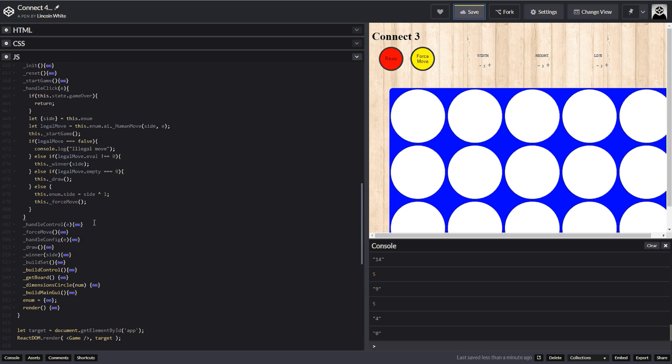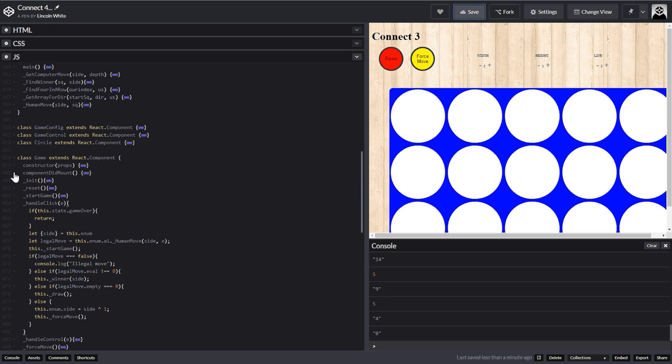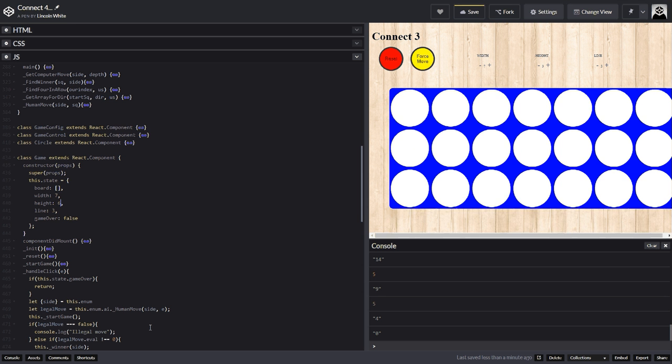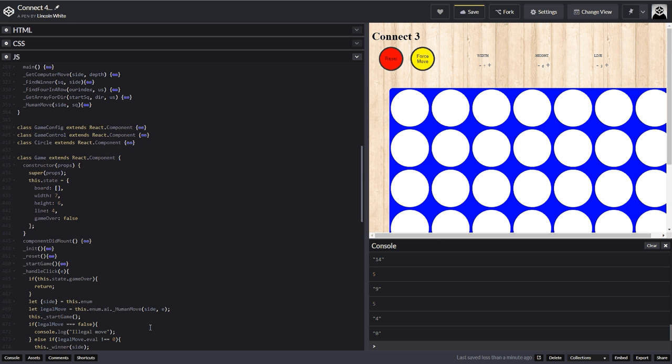So I'm now going to try it, but I'm going to try it with a different board than what I had before. So what I want to do is I'm going to play a game that we played on the other board. So I'm going to set it to 7 by 6, and it's going to be 4 in a line.